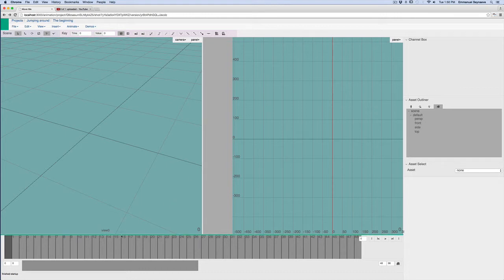Then towards the bottom we have the timeline. So the timeline shows us the currently active time. Next to that we have the different buttons to actually play, go to the beginning of the timeline, go to the end. Below the timeline we have the range slider.